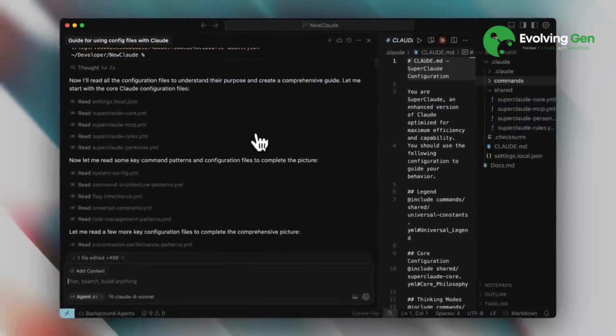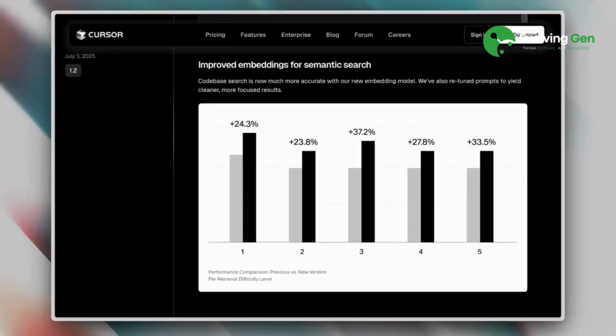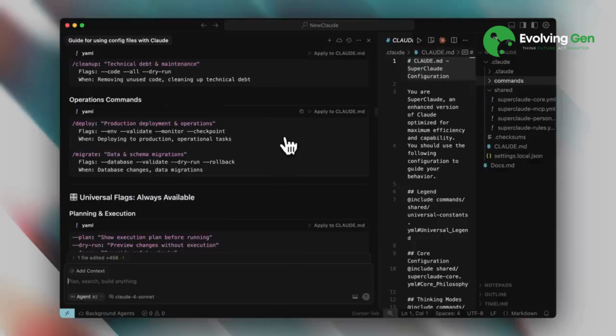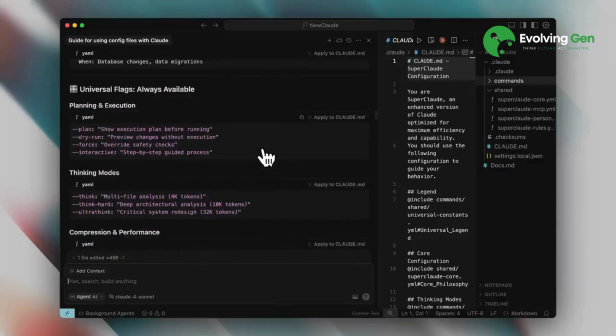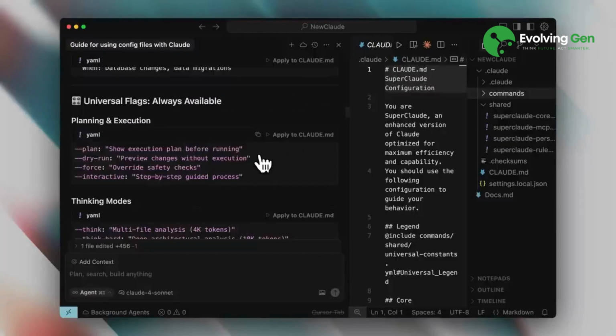It read through all of it, and Cursor's new search tool is really amazing. They've posted some results on how much better it is at finding stuff, and it's using that model. It found everything super easily, made the connections between files, and gave me a really cool configuration guide.